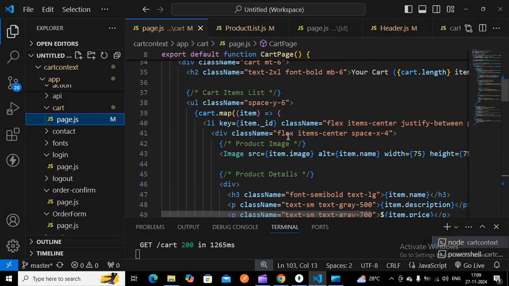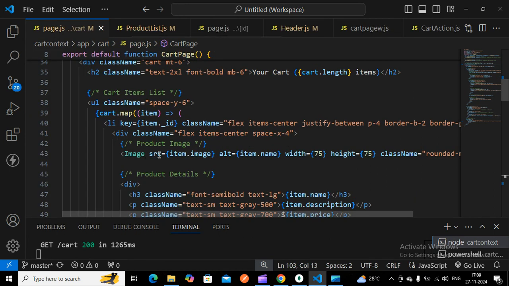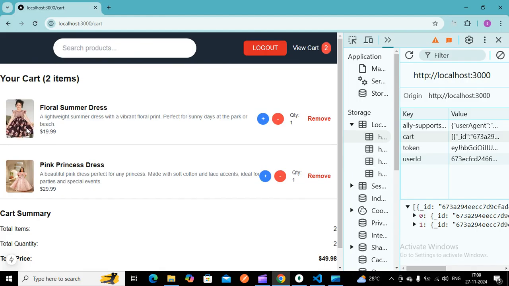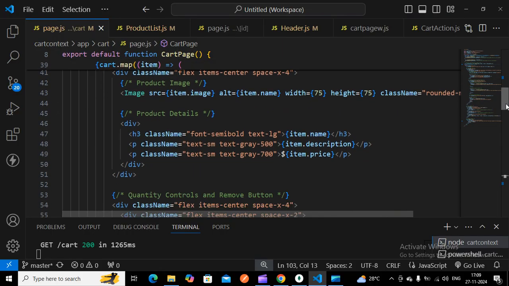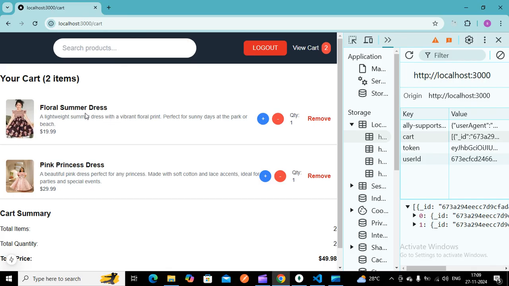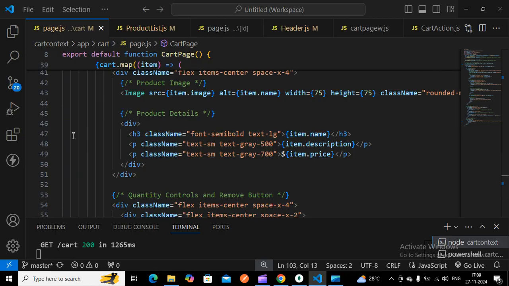So I'm mapping this. You will be getting these images, the width should be 75, and the height will be 75. So you will be getting this particular image. And you can also see item.name, item.description, item.price shown here. Name, description and price are displayed right here.